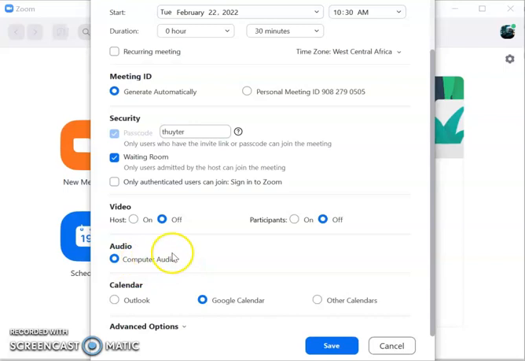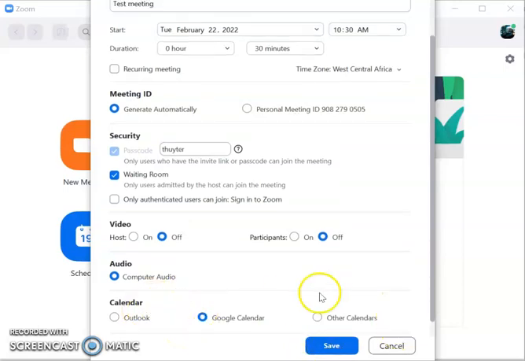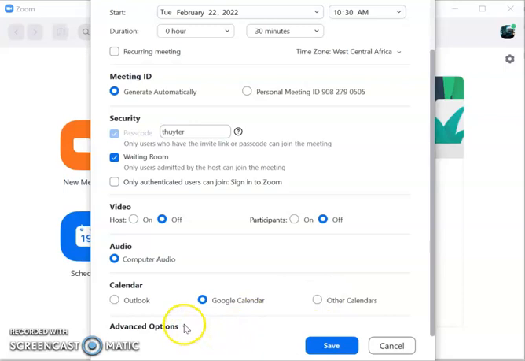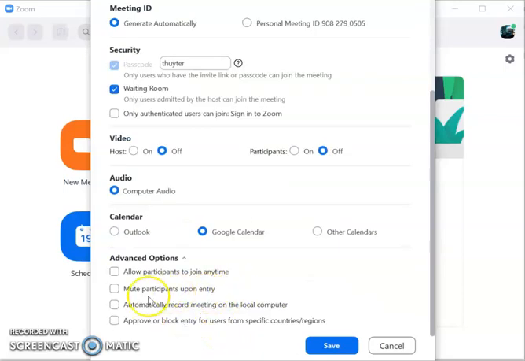Computer audio, select it. And calendar, if you want this meeting invite to be synchronized to your calendar, you can choose any of these calendar options you currently make use of. You can either choose to save or you include some other advanced options. Let us see what the options are.